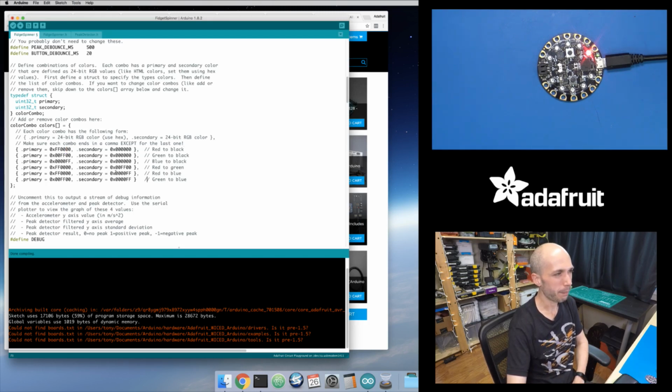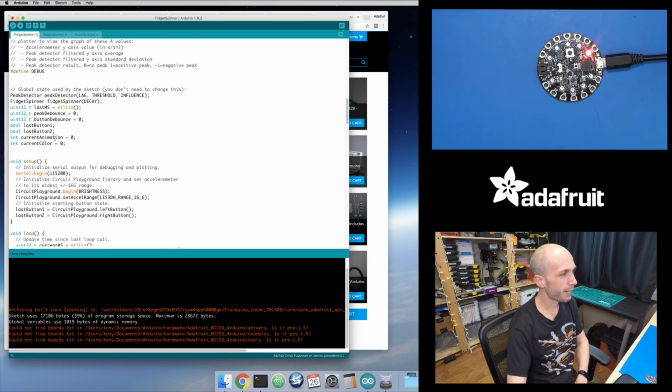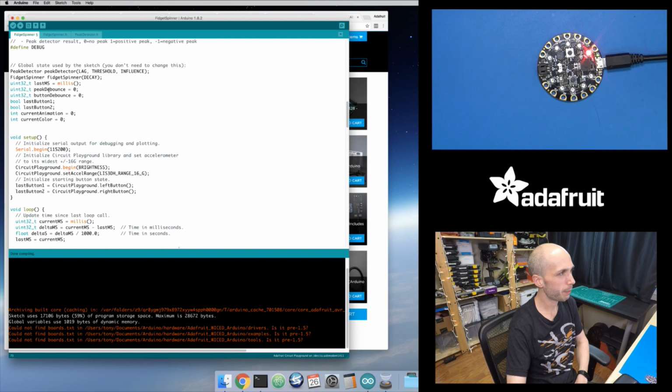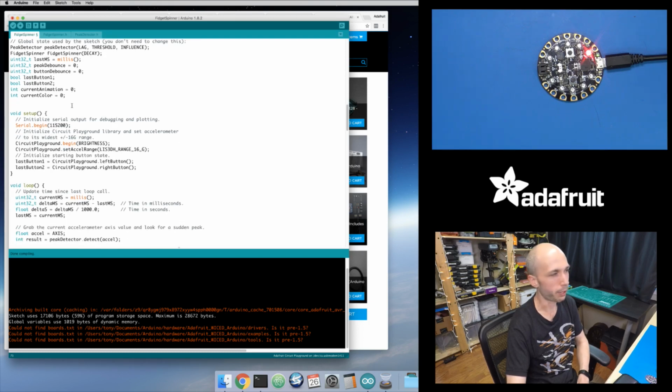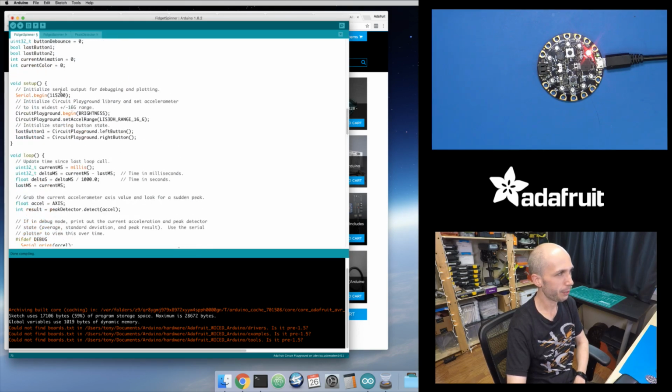but each color has to have a primary and a secondary color. And be very careful of the commas. If you add and remove lines, every line has to end with a comma except for the last one, and you'll get a nice little error from the compiler if you don't get that right. So just be aware of that. And that's all that you need to change. There's just some state here that's kind of global, and I'll walk through more of that. And then all of the main sketch code, there's just a little bit of setup and some loop functions here.